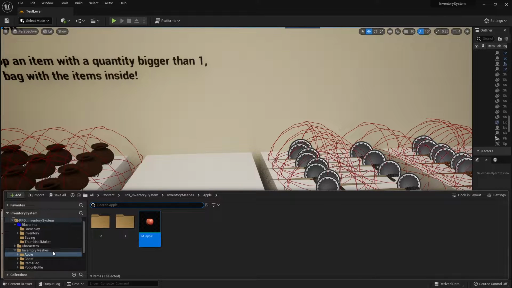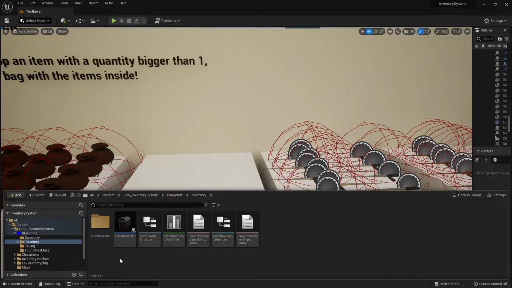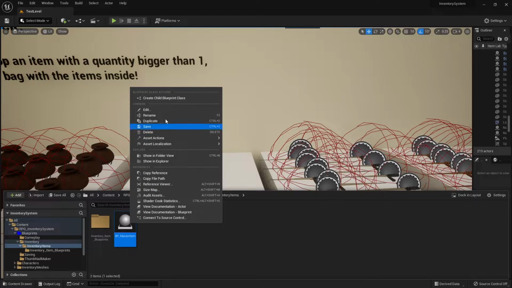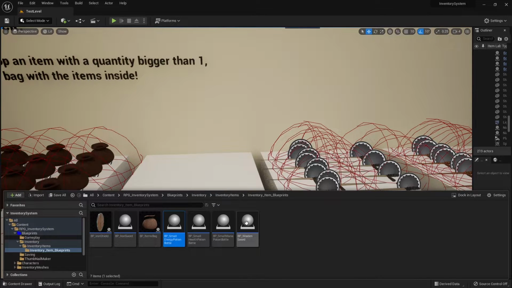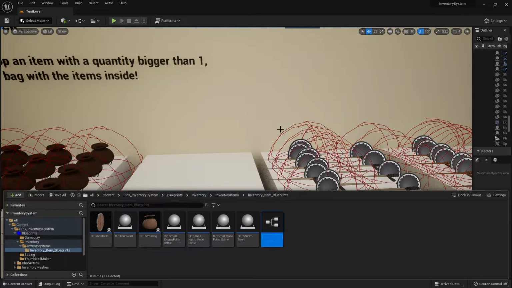The first thing we want to do, or you can actually do it either way you want. You could either come over here to blueprints, go to inventory items. You can either create a child blueprint class of this actor already, or you can come over here and duplicate one of these. Whichever way you want to do it, it's fine. I'm gonna go ahead and duplicate either one of these. Okay, and I am going to call it BP Apple.